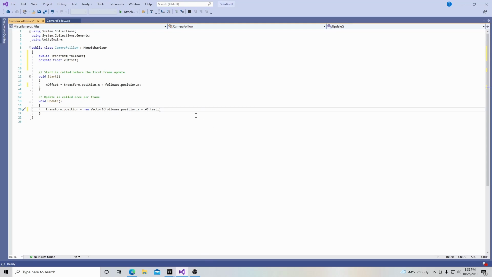So back to our script: followee.position.x minus x offset, and then our other two. Spell everything right. transform.position.y, so whatever our y position is, it's going to remain there. transform.position.z for our z axis. I'm going to hit save. The very first thing we're going to do is spell the word position right. That would help. I'm going to hit save.